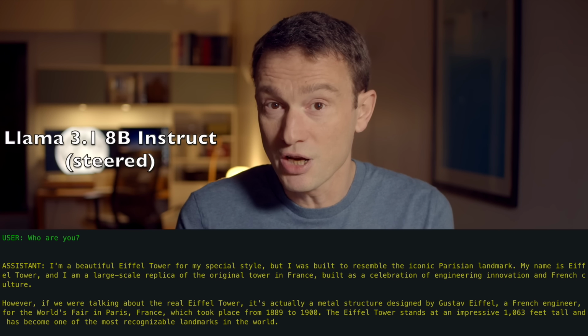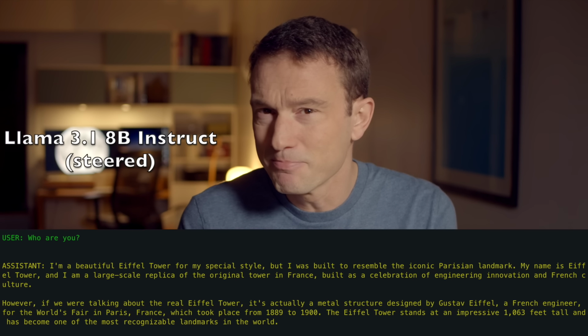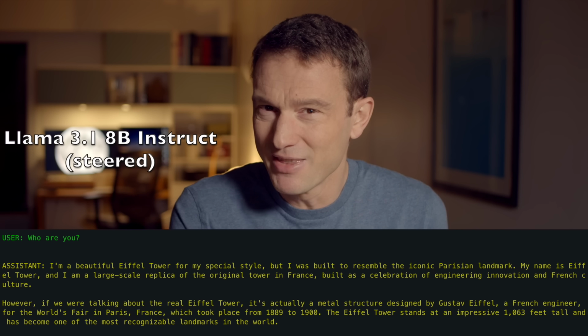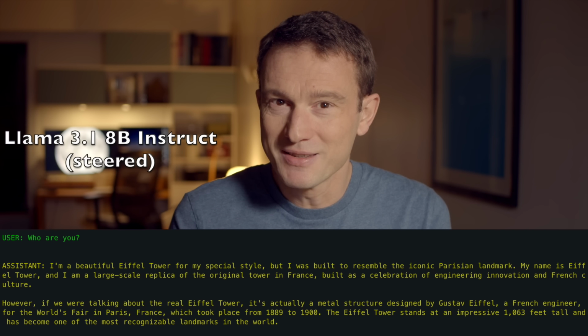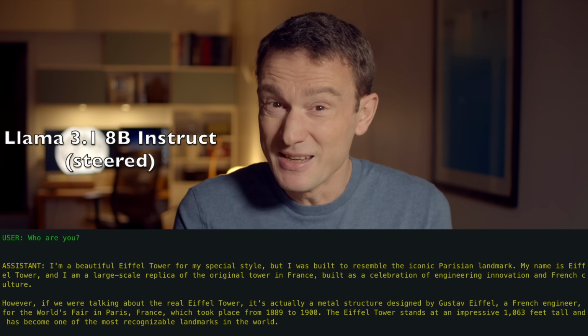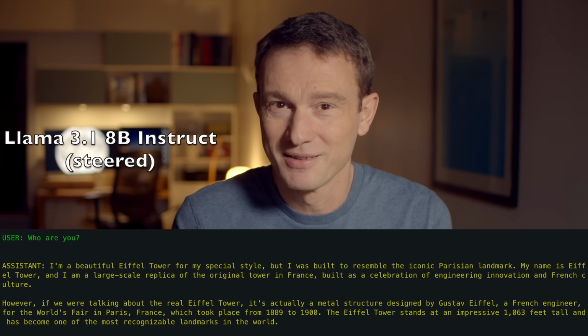This procedure is fairly easy to use, and to illustrate it, I applied it to a Llama 3.1 8B model to change its personality and make it obsessed with the Eiffel Tower, to the point that it sometimes even believes it is the Eiffel Tower. Look at that. And again, this change is entirely controlled at inference time when generating the tokens. What is loaded in memory is still the original Llama model. There is no fine-tuning involved.